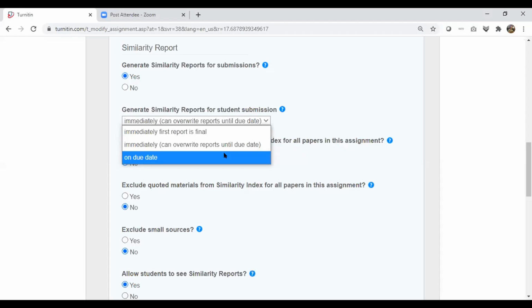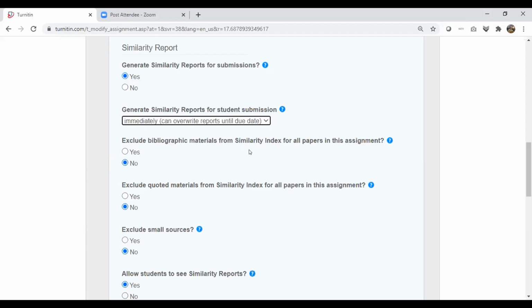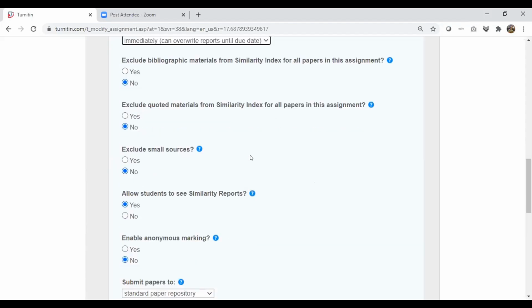But we think this is not a good option, because they don't know what the similarity index is. They cannot see the report, so how would they know? So this is not a good option either. The best option is the second one. So you can consider that. Okay.